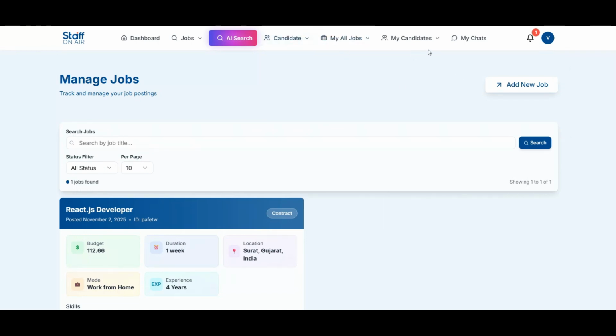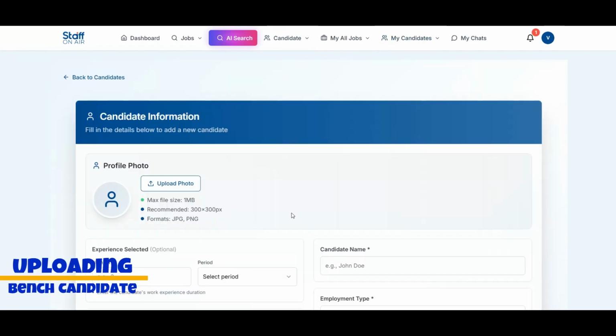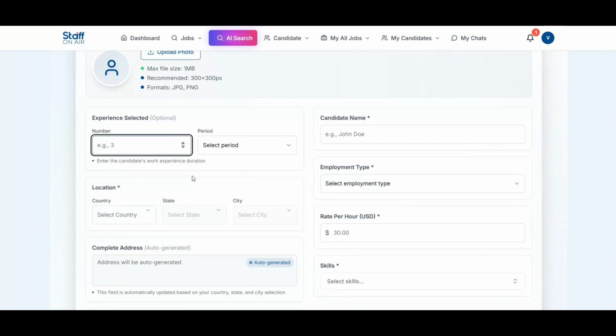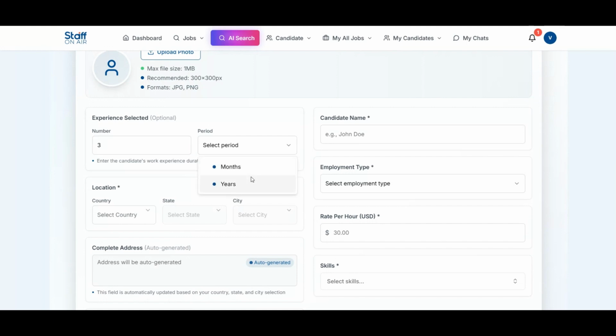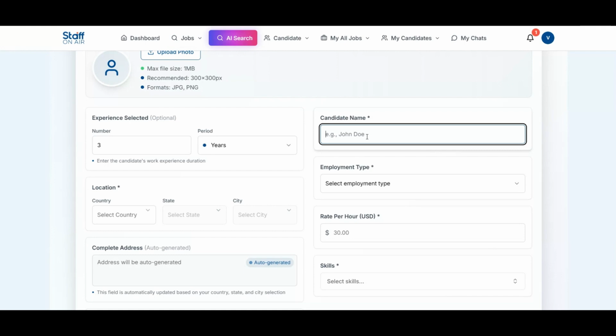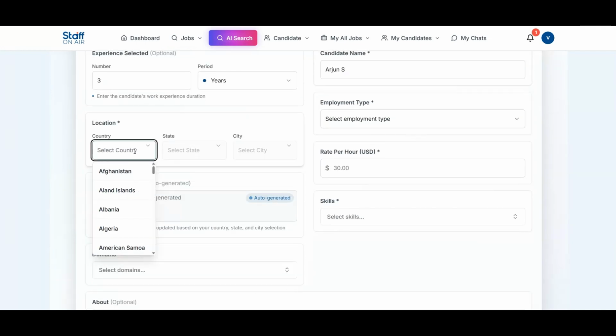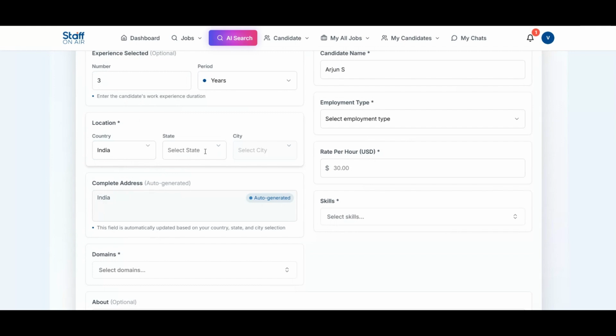Now let me introduce you to how we can upload our bench candidates. In my candidates tab, we have add candidate. The details of your candidate you can add here. Let's suppose the experience of my candidate is 3 years. The name of the candidate, let it be Arjun S. The location of the candidate might be India, Rajasthan, and then the city, let's suppose Ajmer.